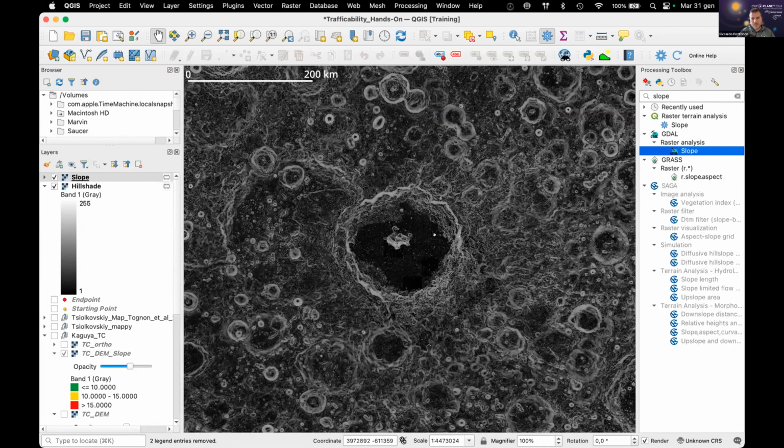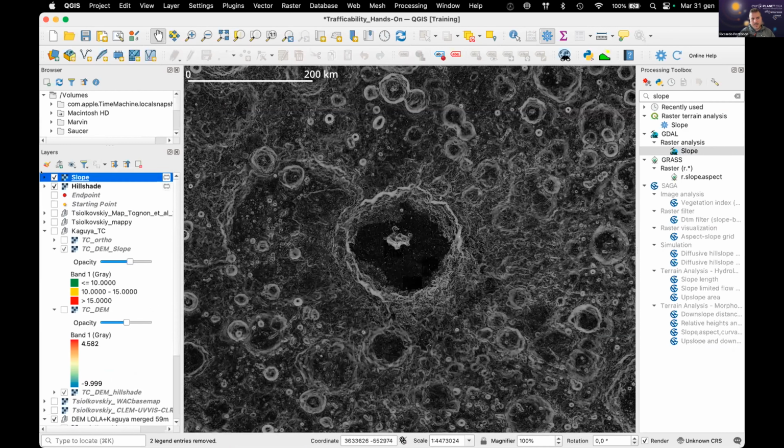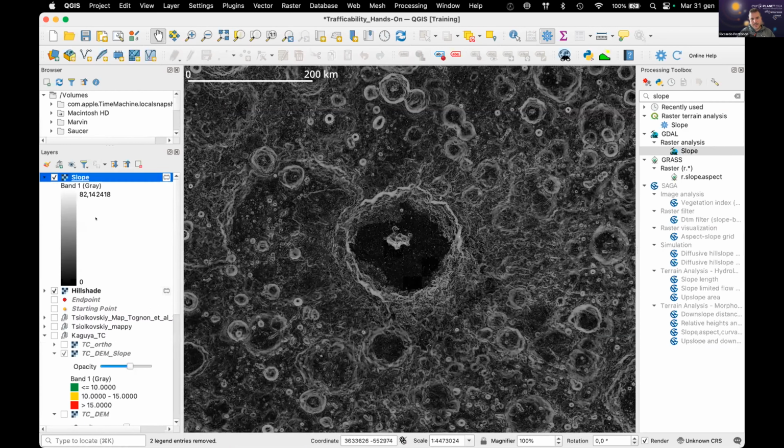Okay, here we have our first slope map. You see that the standard color palette that QGIS is providing to us is a grayscale from 0, which is black, to the highest slope value we have in this map, which is 82 point something.